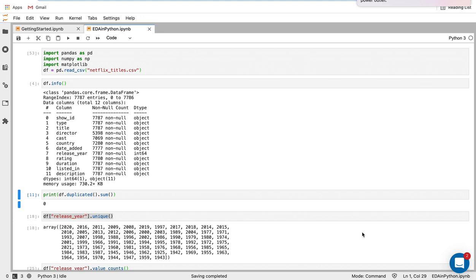So today we're looking at Netflix titles, which is a data set I've used before. I think it's a really good data set with familiar data to people. It basically shows the different titles that are available on Netflix, the different movies and TV shows.